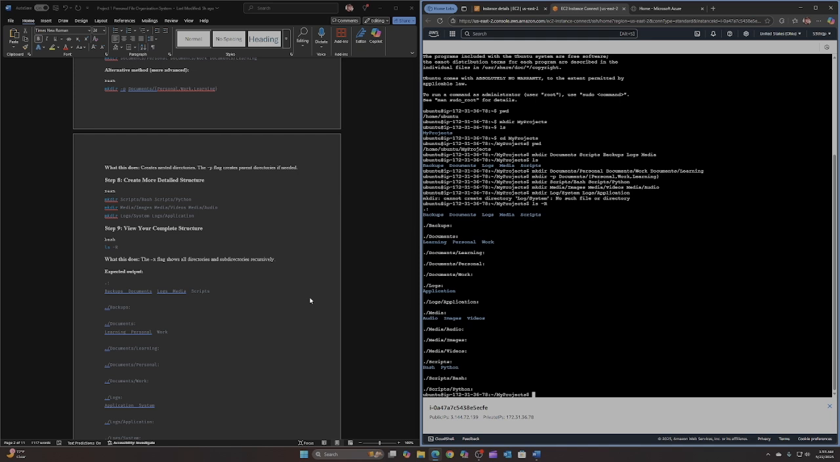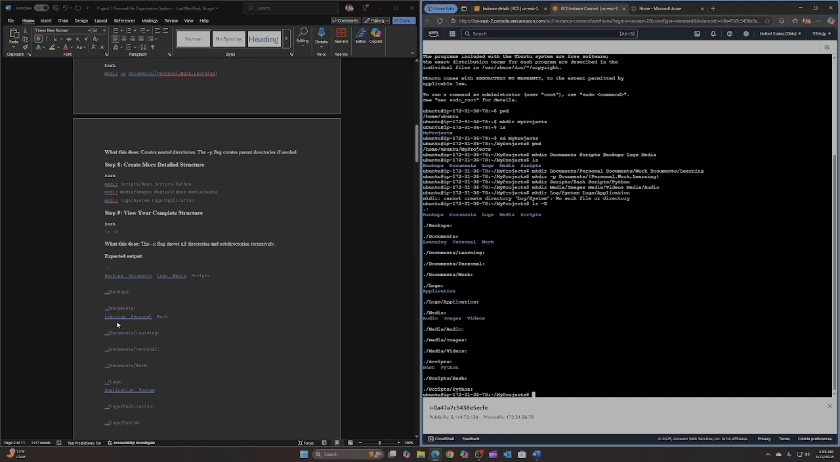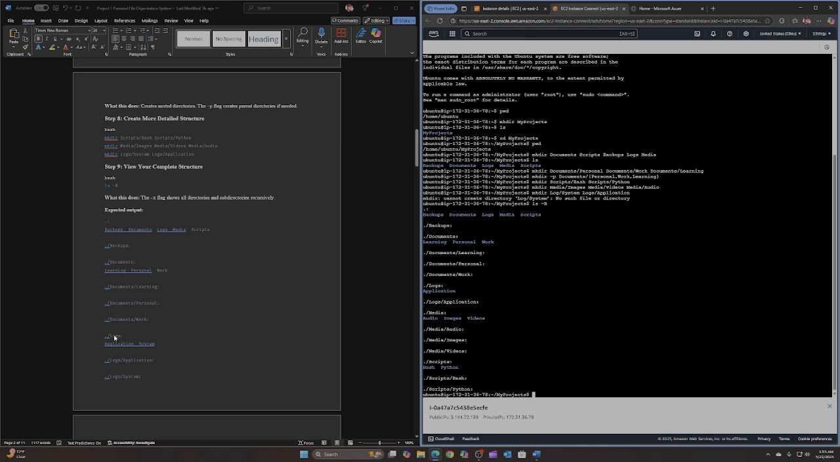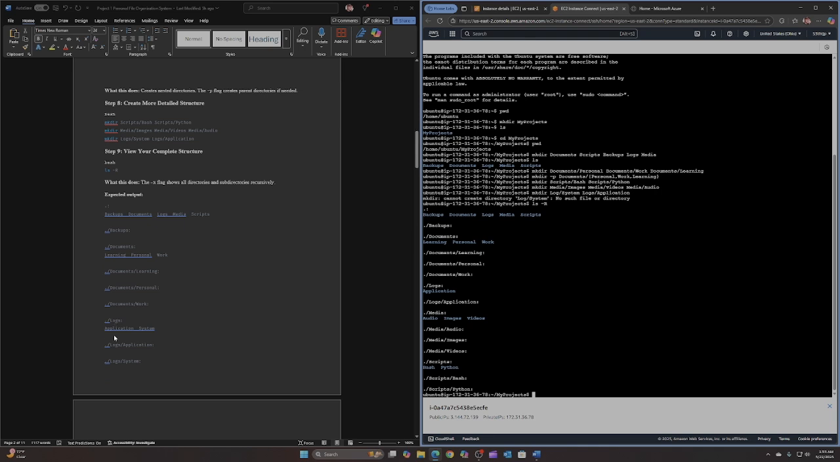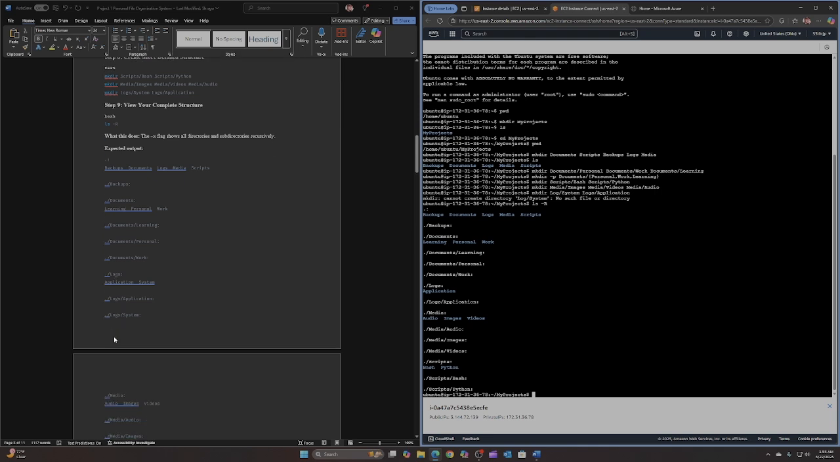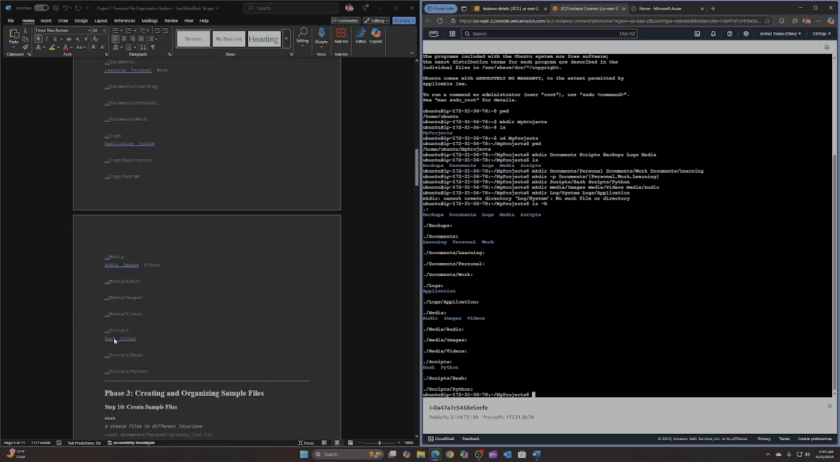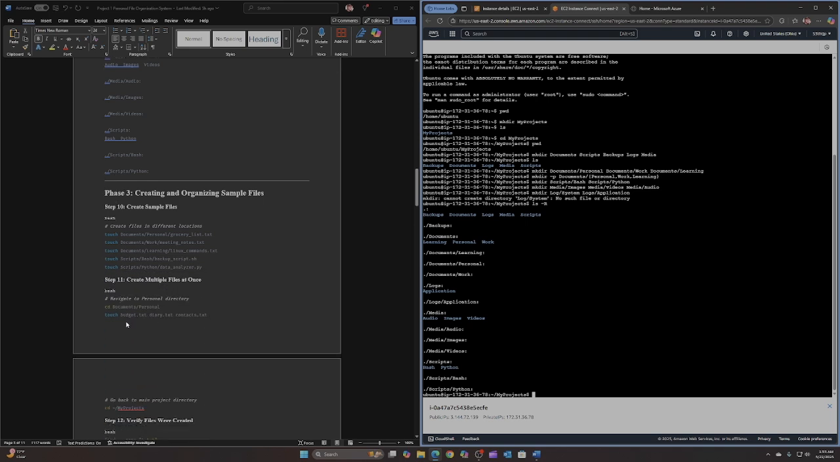And we're going to check and see. So here we see all of the directories that were just made. And just double checking with what I have over here, looks like everything is right.